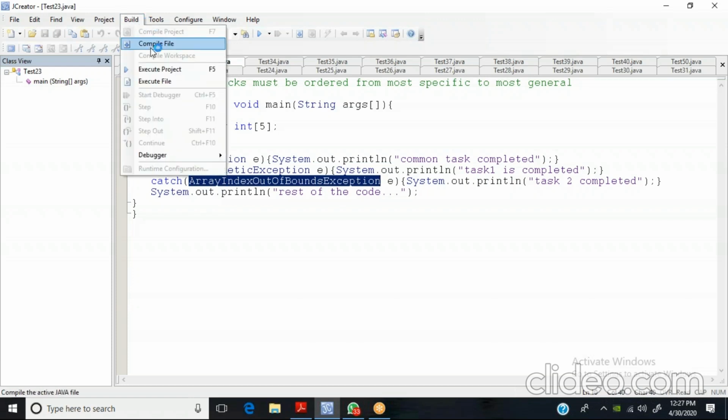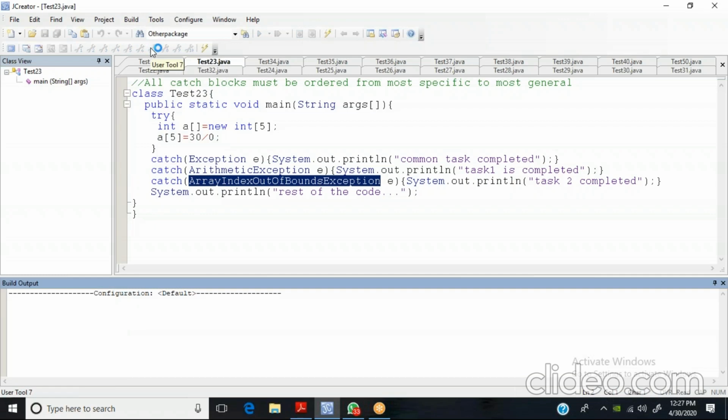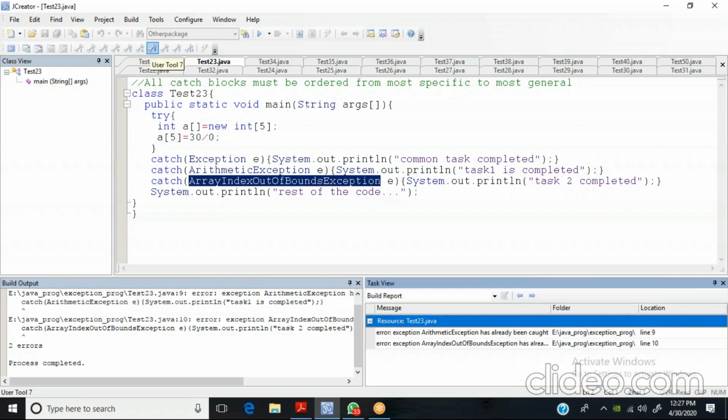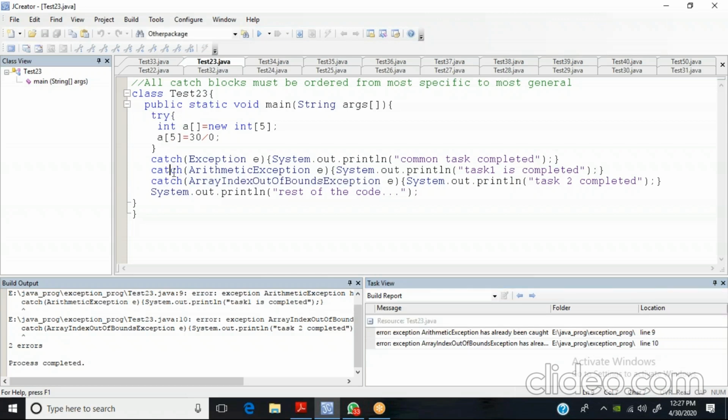So if you try to compile this file, look, you are getting errors. Why are you getting errors? Because in the last class I mentioned that one try block can have more than one catch block. In this example, it is reflected that one try block has more than one catch block. What is the parameter of a catch block? That is a reference of different exception classes, that I already discussed.